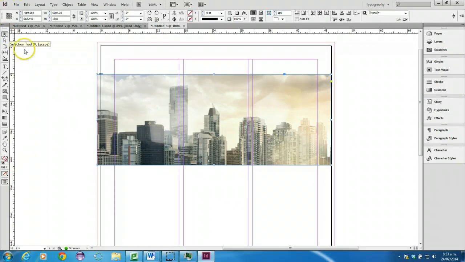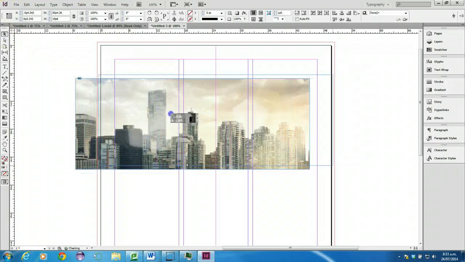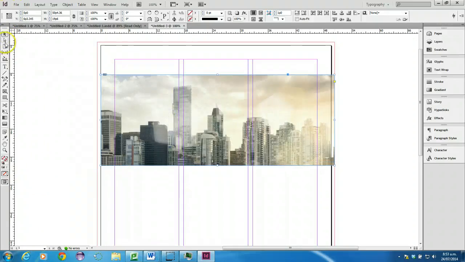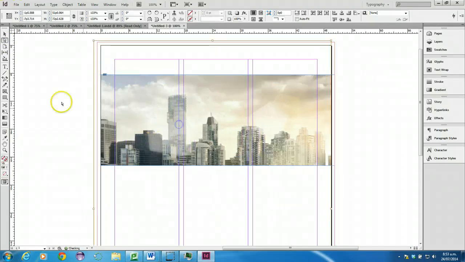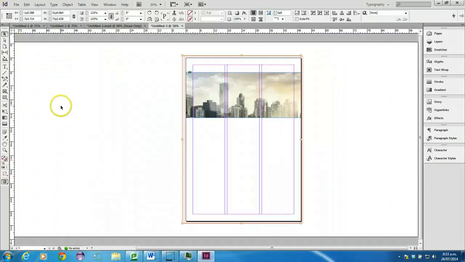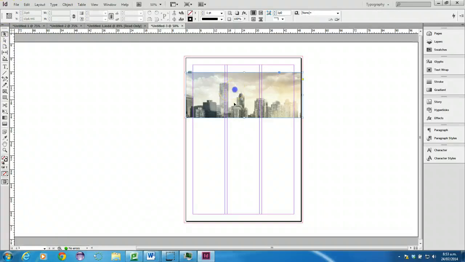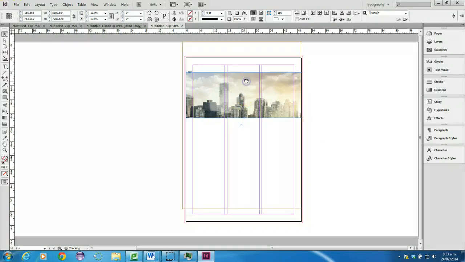So the black tool will let you move it around, resize the frame. The white pointer tool will change the shape of the frame, but it will also allow you to move the contents of the frame around. And that's a very important distinction to make. So now I've just got a frame that's that big there with a city inside it. You can use this little disc thing that appears in the middle to move the contents of the frame around.